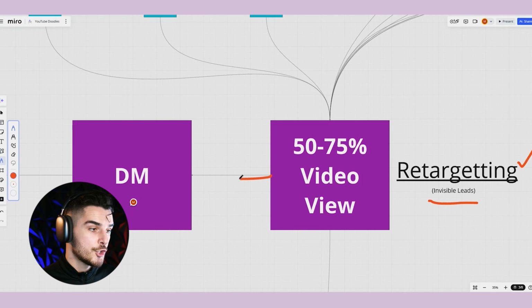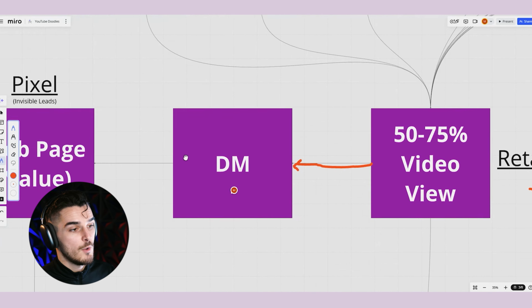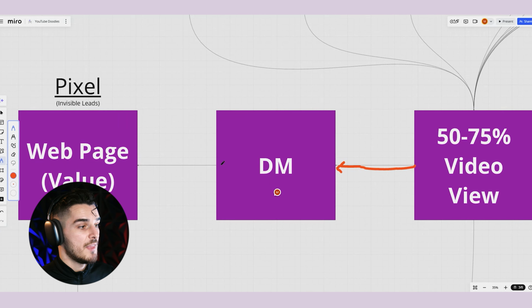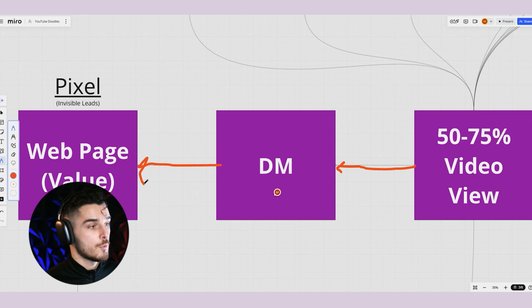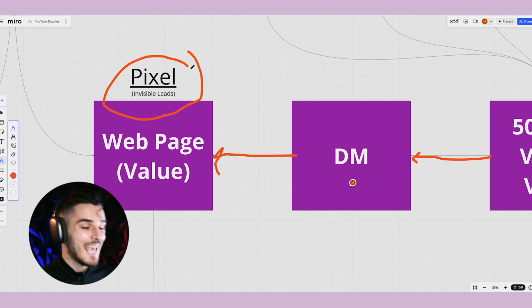We also push people to comment the word X down below to get a free lead magnet or resource. And then when they do, we auto DM them, and then we'll send them to a web page where we're actually giving them that resource again. And important to note that this is also pixeled, so we can again capture invisible leads and retarget them.